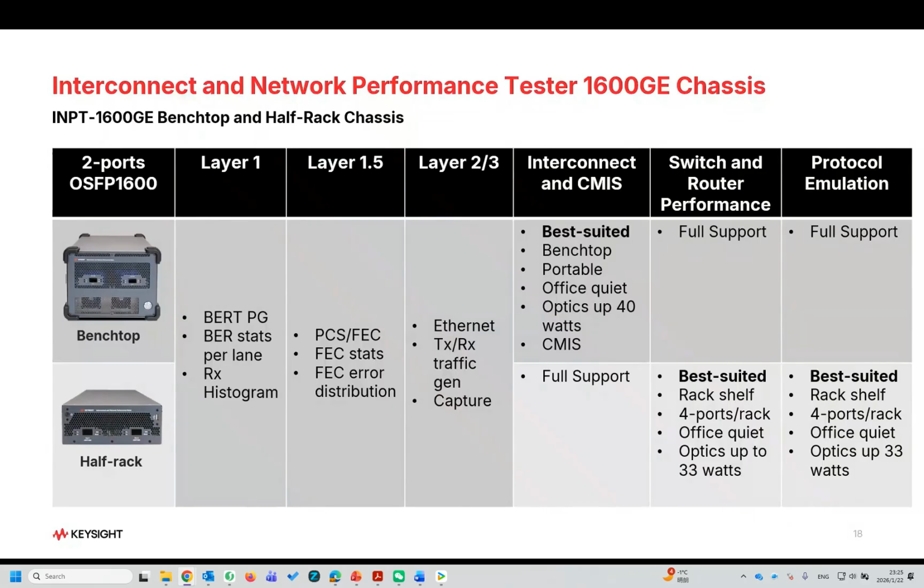And one of the big differences is the rack mount supports optics air cooled up to 33 watts, and the benchtop air cooled up to 40 watts, which is a big deal because some of these new 1.6 terabit optics start at 30 watts or more. So this is why I mentioned earlier this move in the long term to water cooled optical systems, because at some point air cooling is just going to run out.